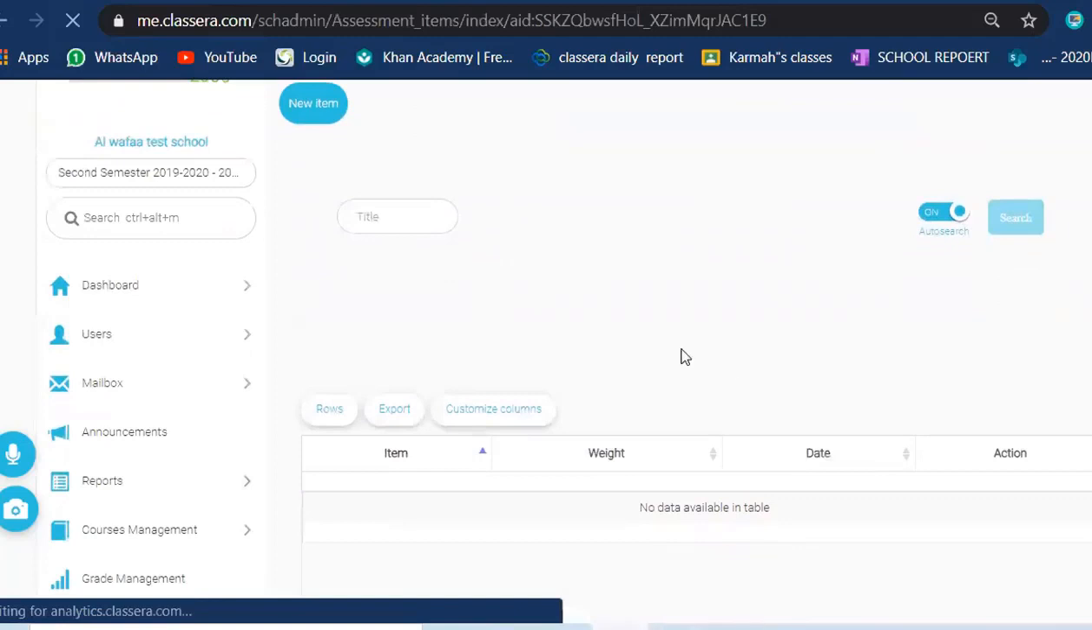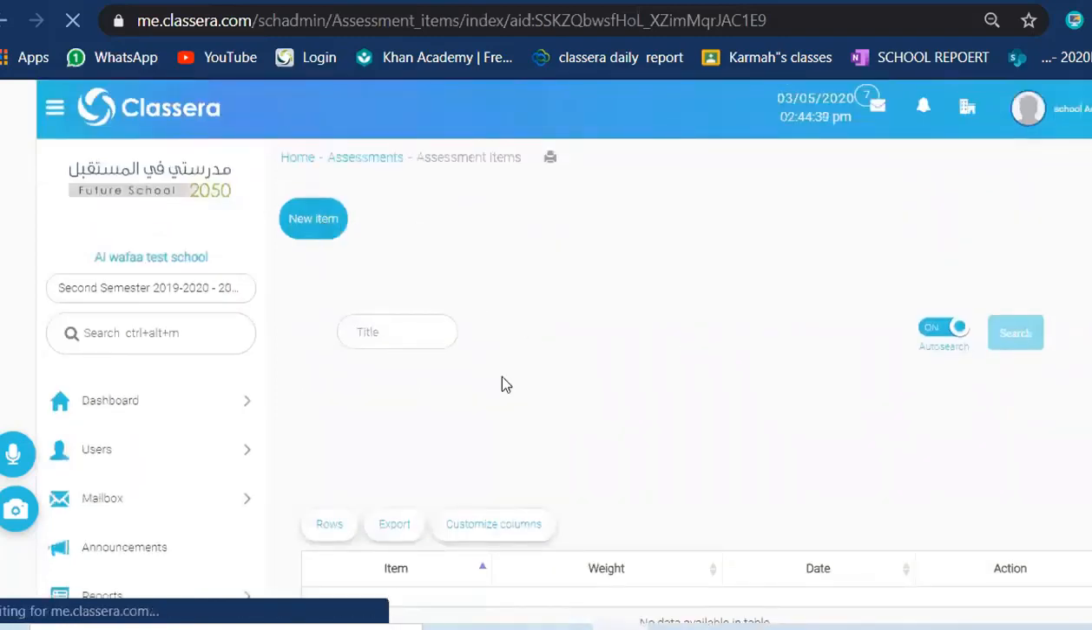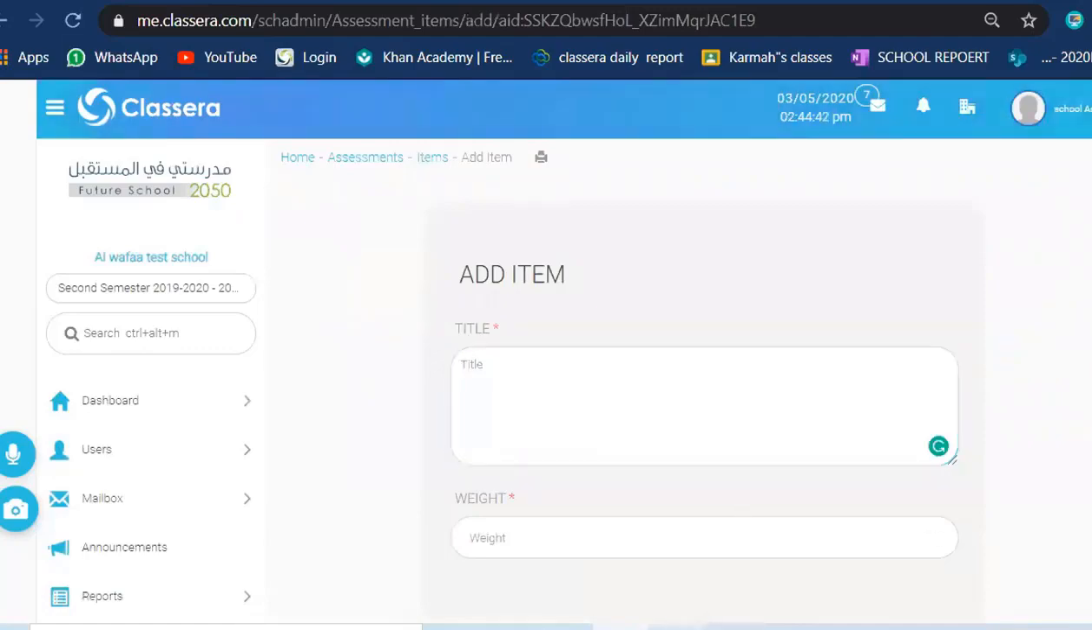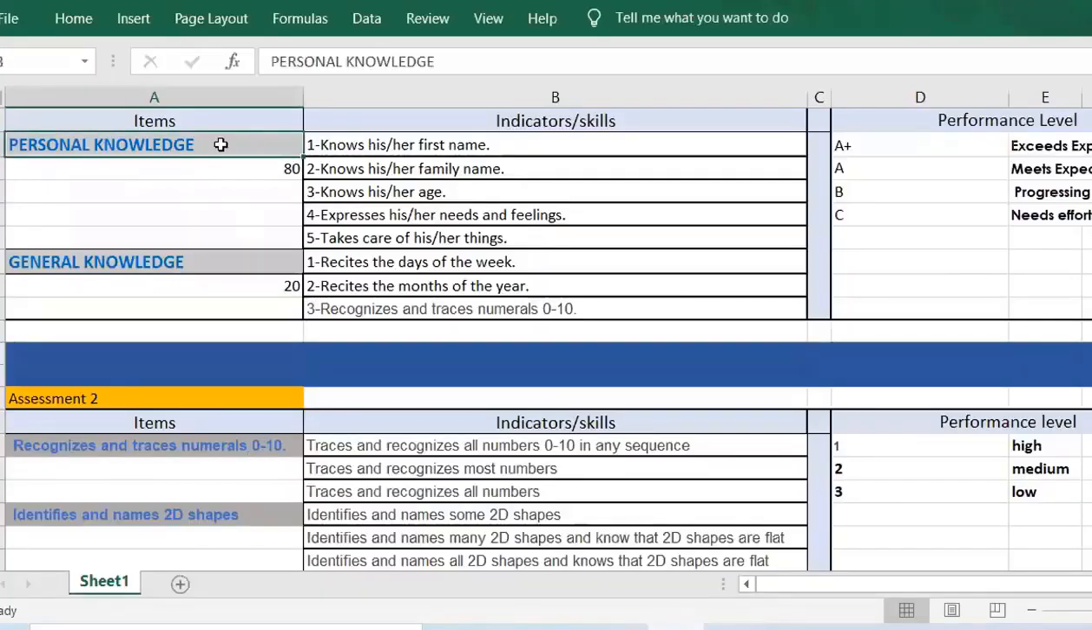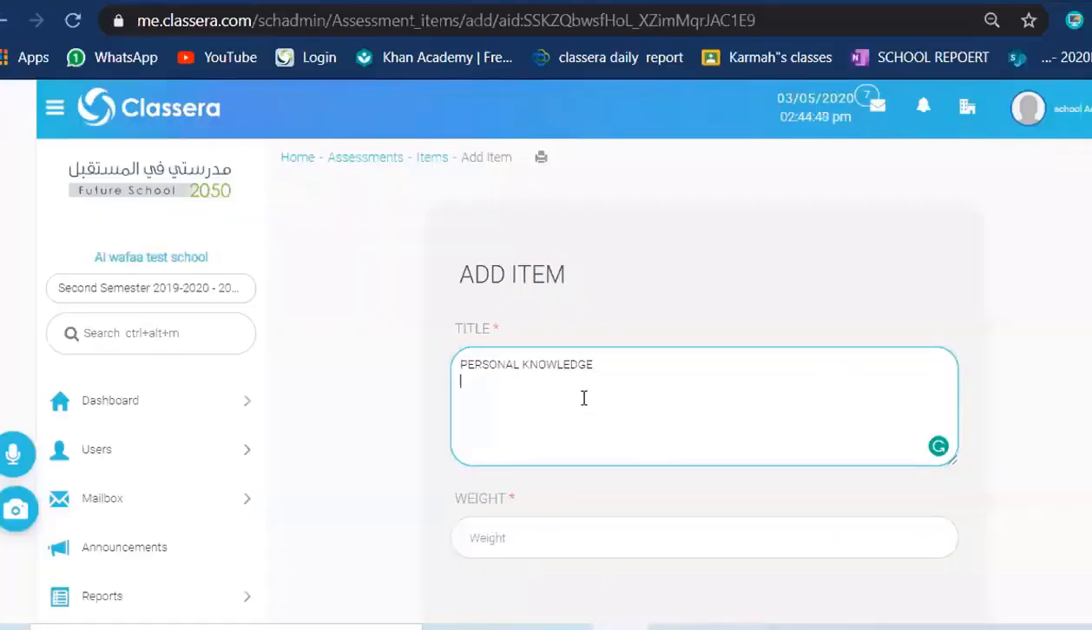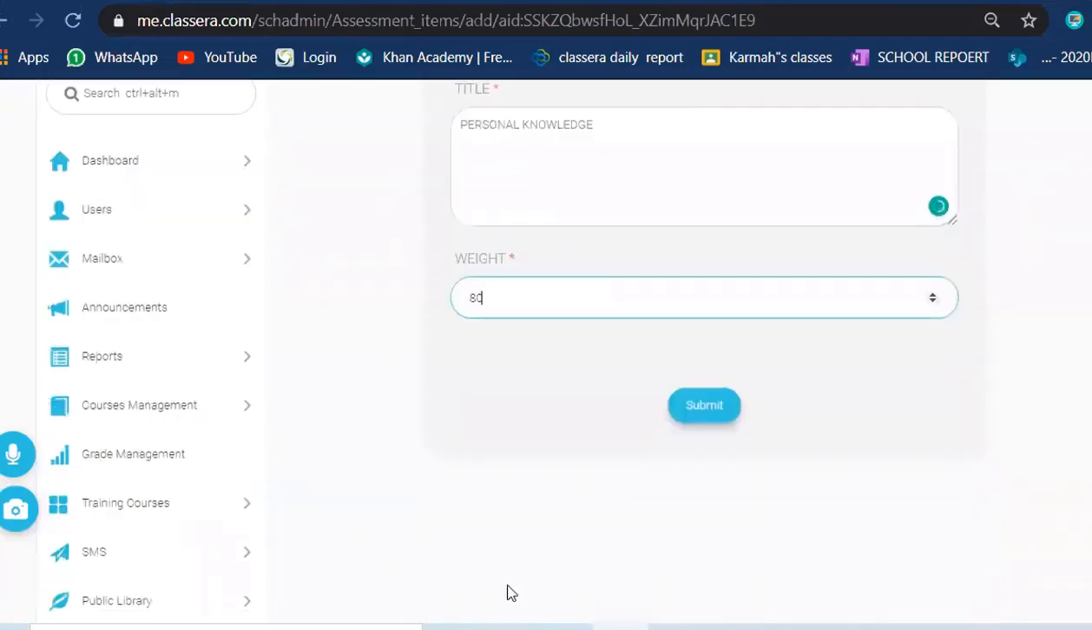New item, it's empty right now. So I will add here the first one. Again, if someone gives you a file, just take it, copy and paste. And the weight will be 80. And then make submit.